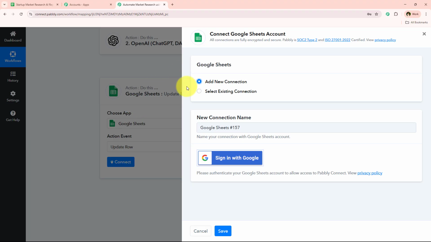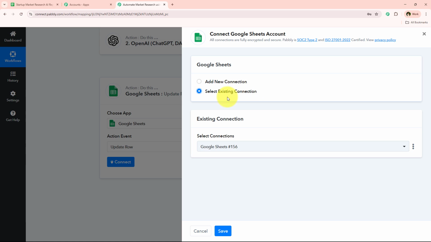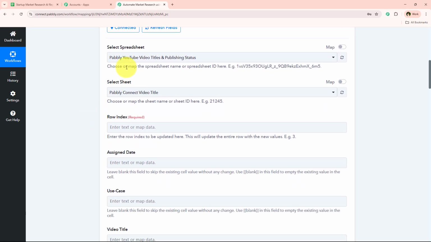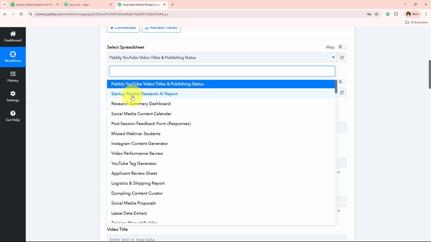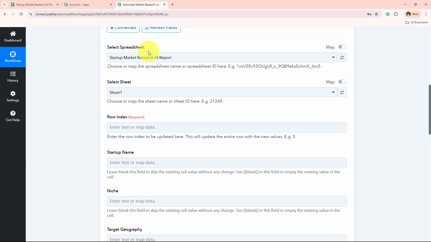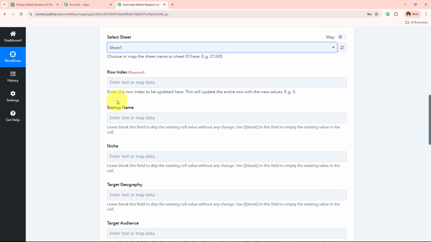I've already connected my Google Sheets account, so I'm simply going to go towards this select existing connection and then save. And once I click on this save, with this we have successfully connected our Google Sheets with our Pabbly Connect workflow. And I'm just going to select the spreadsheet right over here, which is Startup Market Research AI Report. And now after selecting the spreadsheet, I'm simply going to select the sheet and move on further.